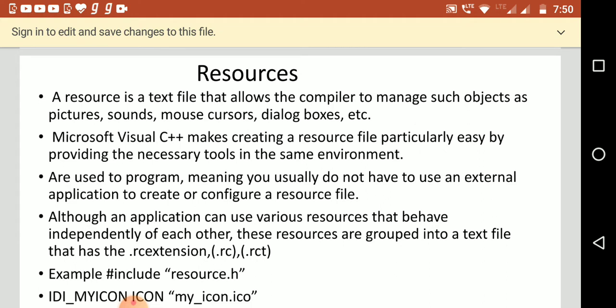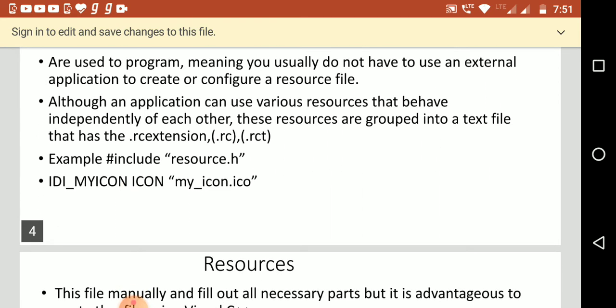Visual C++ makes creating a resource file particularly easy by providing the necessary tools in the same environment. Resources are used to program, meaning you usually do not have to use an external application to create or configure a resource file. Although an application can use various resources that behave independently of each other, these resources are grouped into a text file that has the .rc or .rct extension. For example, if you want to use any of the resources, this is what you have to include: #include resource.h.